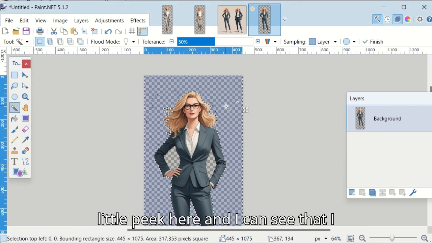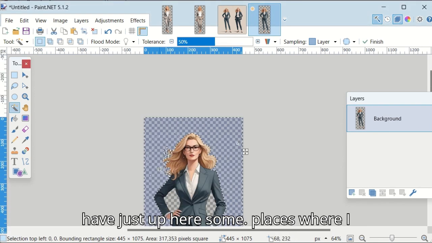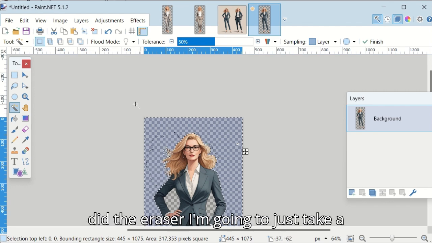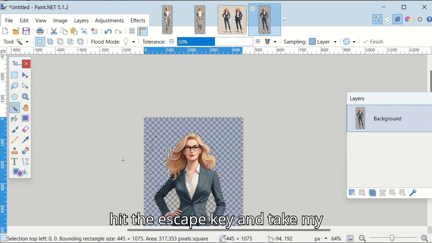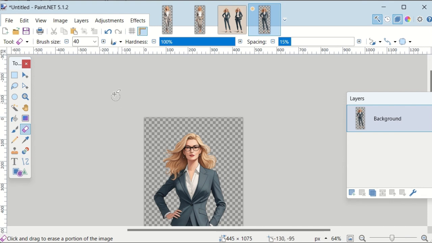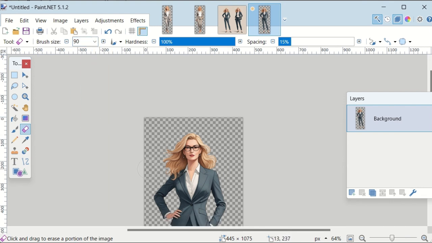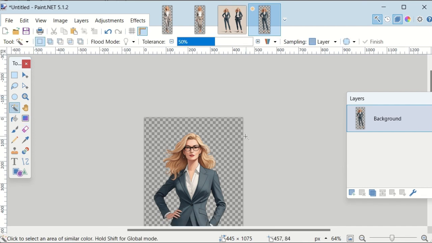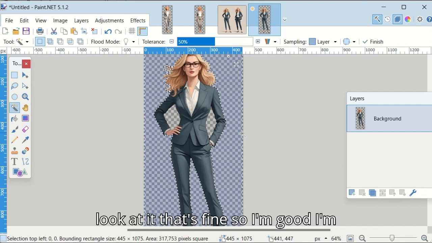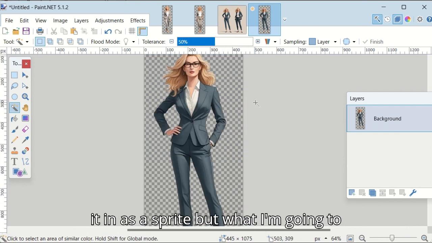Looks good right now, so what I'm going to do is grab the magic wand and take one last little peek here, and I can see that I have just up here some places where I did the eraser. I'm going to just hit the escape key and take my eraser, and I'm going to make it rather large and just erase the big pieces here and take one more look at it. That's fine. So I'm good. I'm going to save that and I'm going to bring it in as a sprite.